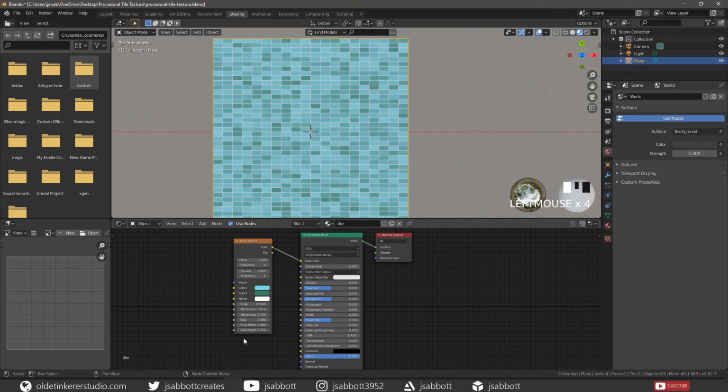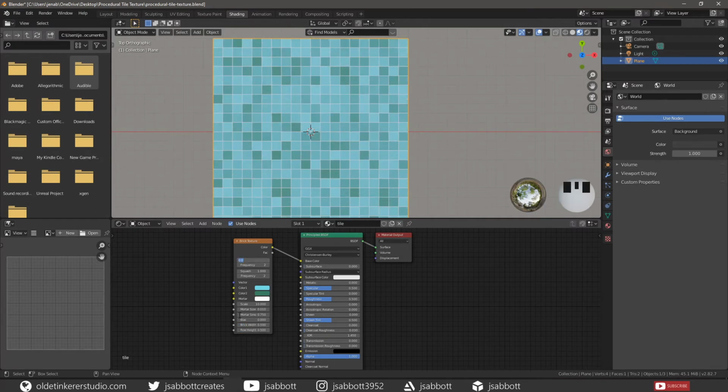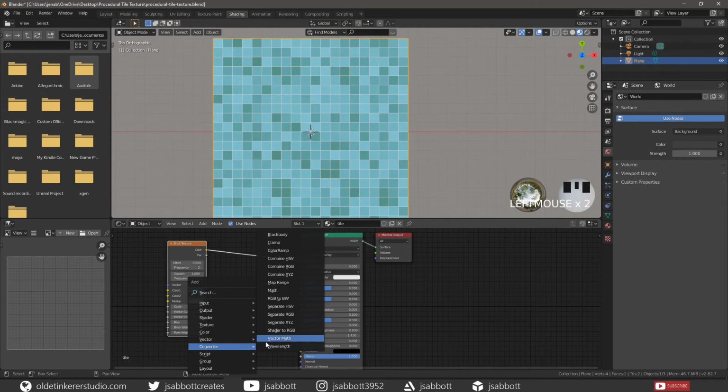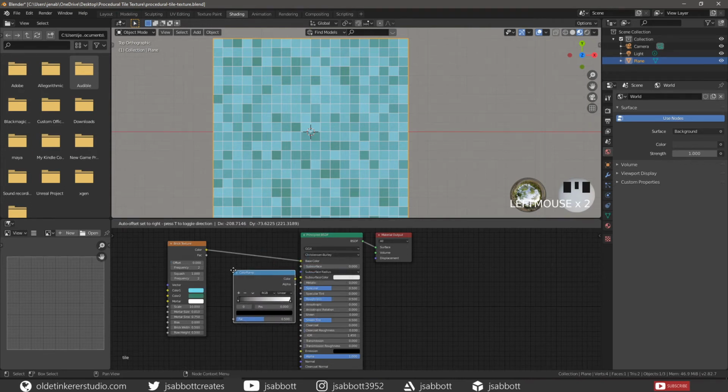You can also change the brick width and the row height. I'm going to change mine both to 0.5, which will give me square bricks. Now if we want more than 2 colors, we can use a color ramp. So add a color ramp and place it between the brick texture and the BSDF node.